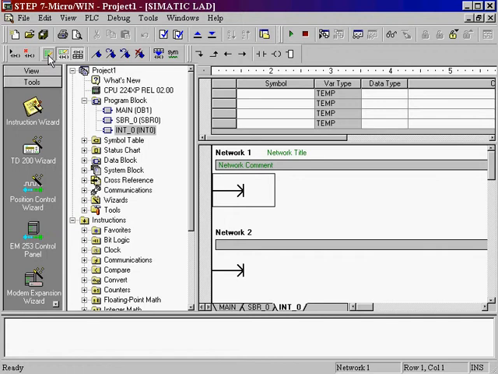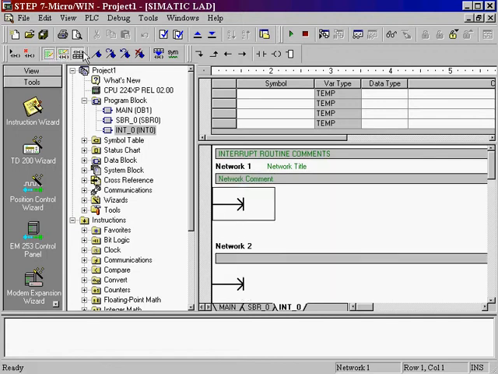These 3 icons here are for documentation, for program comments, network comments, and of course the symbol information table. Symbol information tables are placed below any network that has a symbol or tag within it. These 4 blue flags are bookmarks.